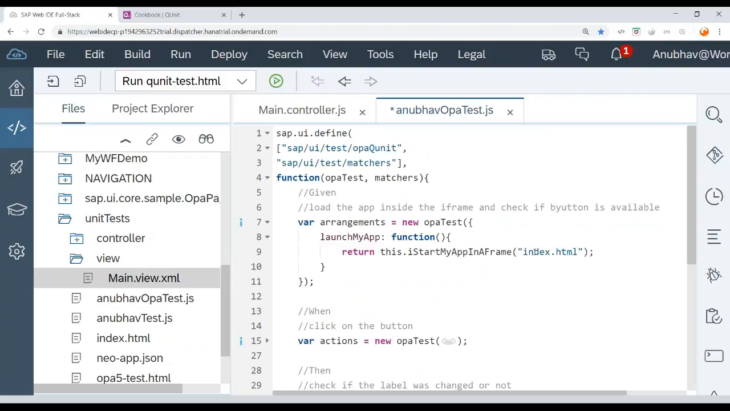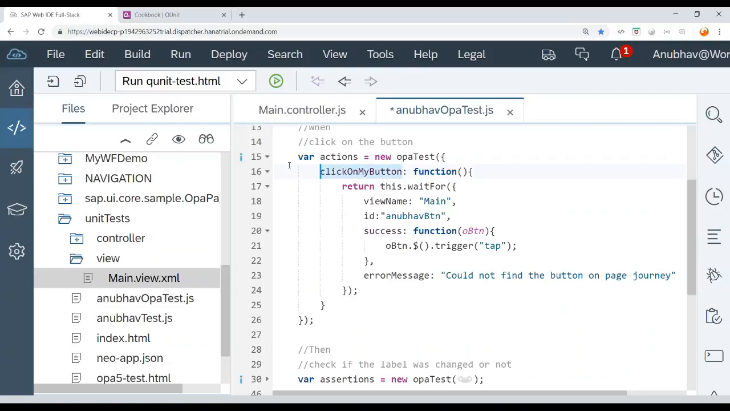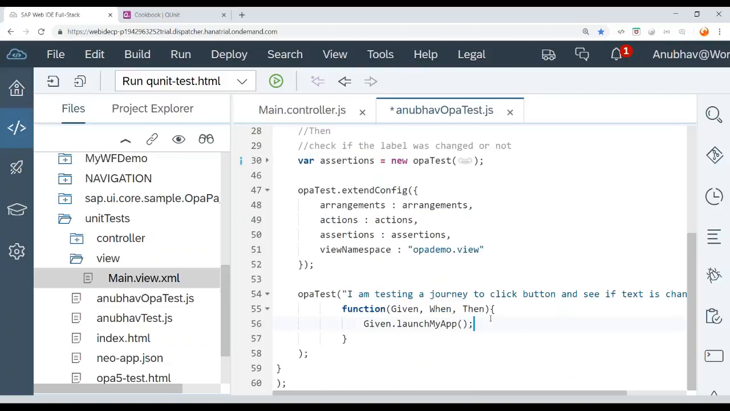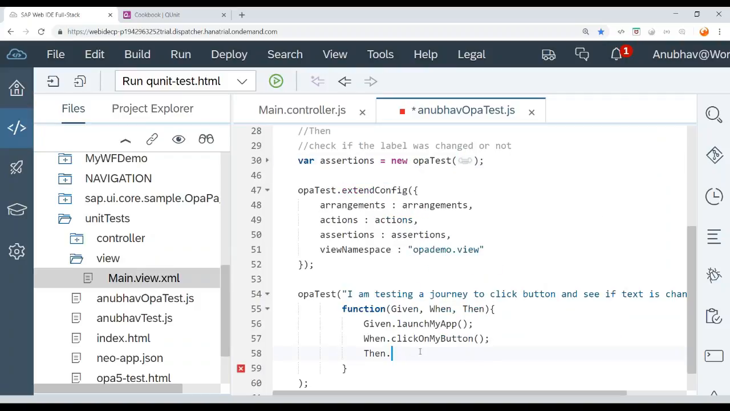You can see I've hard coded it already here, so no problem. When I click on my button, please launch the app, and then when you click on the button, what should happen? Then please check OPA for me. Did you see the button text was changed or not? Text changed. That is my third function.